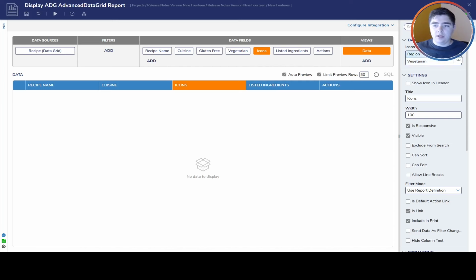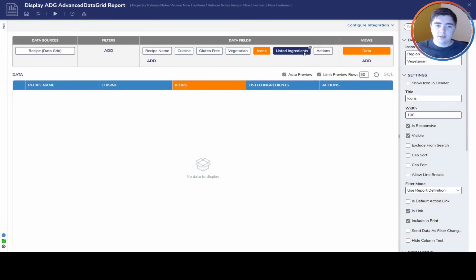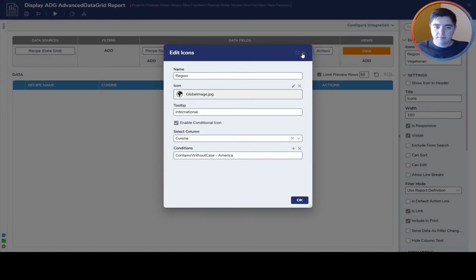What this does is it takes my recipe data and it checks if the cuisine does not contain the word America in it. If it does not, it is going to assume that the cuisine is not part of an American cuisine and display a globe. If I go over here, and it does contain the value America, it is going to display the American flag and the tooltip that says domestic.